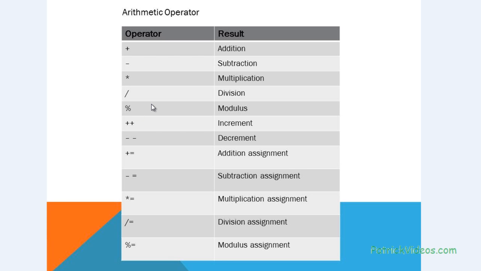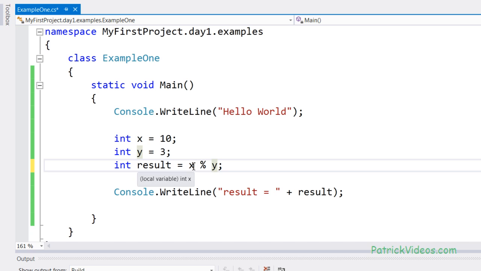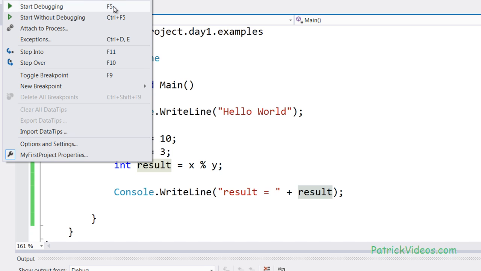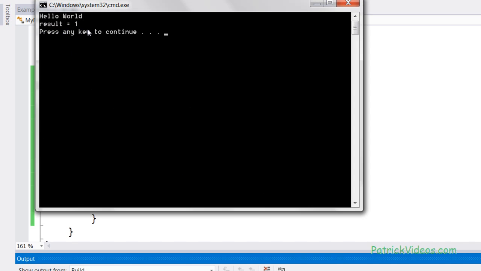Now what is a modulus operator? Here we have something called x mod y, that is 10 mod 3. Now 3 goes in 10 three times, that is 3 threes are 9, and then the remainder is 1. So x mod y, or 10 mod 3, is 1. So if you click on Debug, Start Without Debugging, you will see the result as 1.